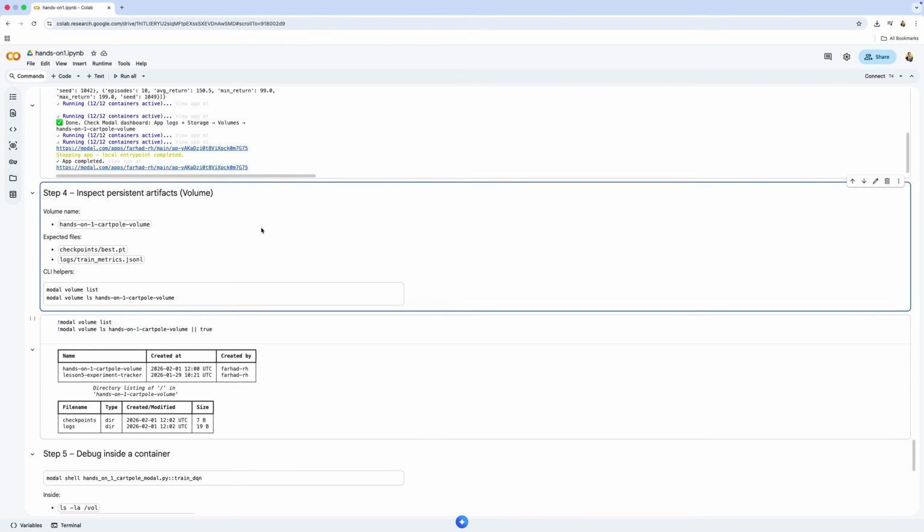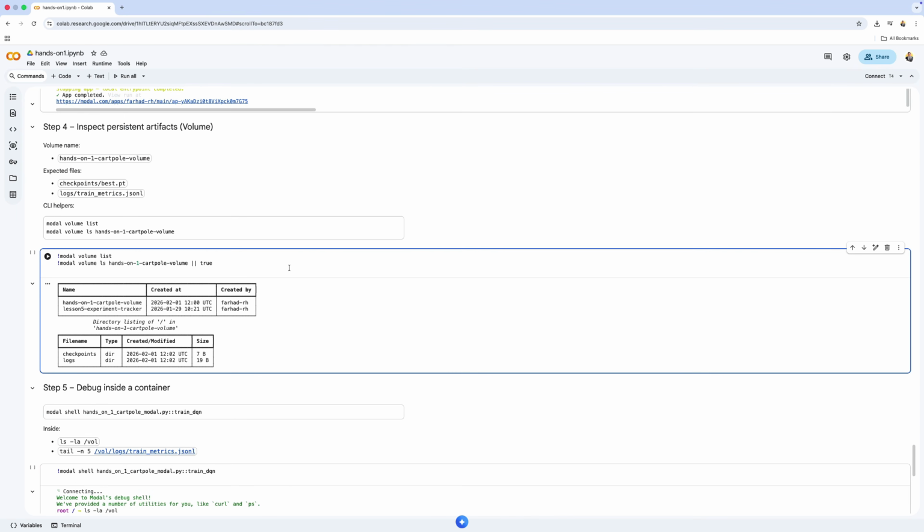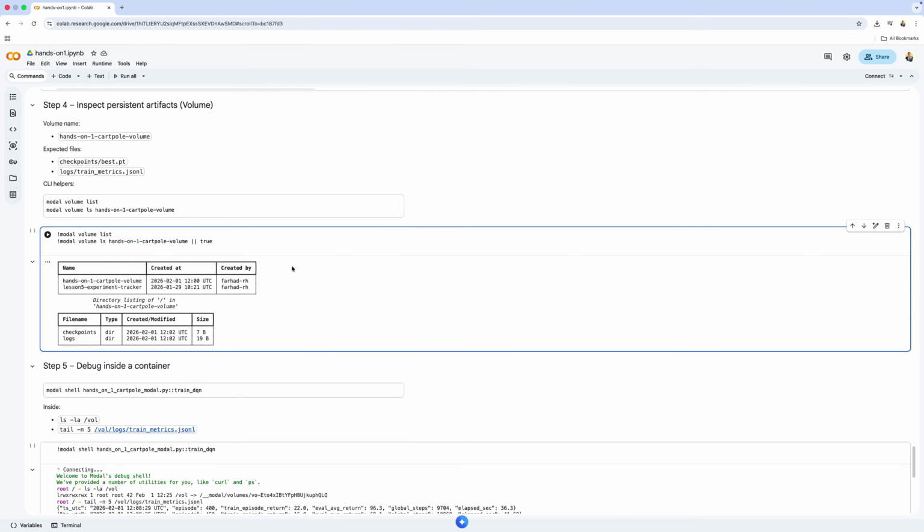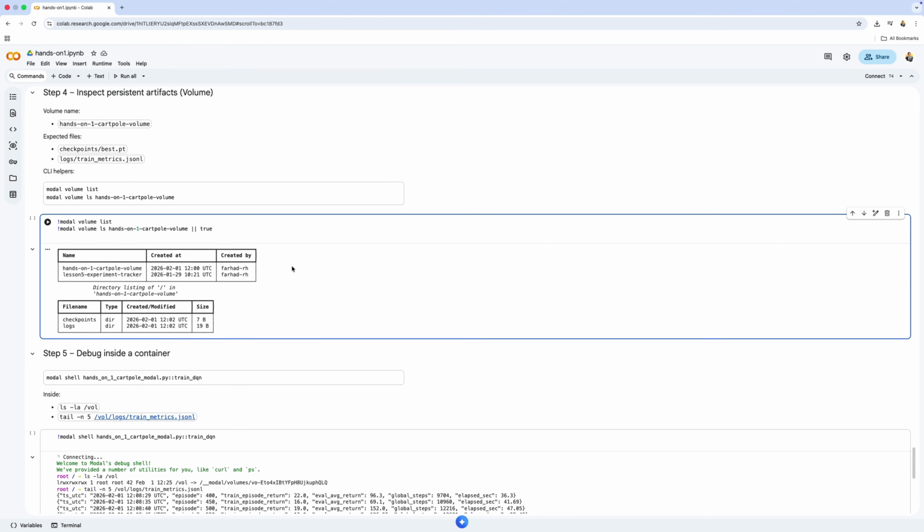In this step, we verify that our training job didn't just run, but that it left behind durable artifacts using a Modal volume. Remember from lesson 5, containers are ephemeral, but volumes are not. Once training finishes, the container can disappear entirely and your checkpoints and logs will still be there, today, tomorrow, or next week. The volume we created for this project is named hands-on-1-cartpole-volume. Inside it, you should see two important directories.